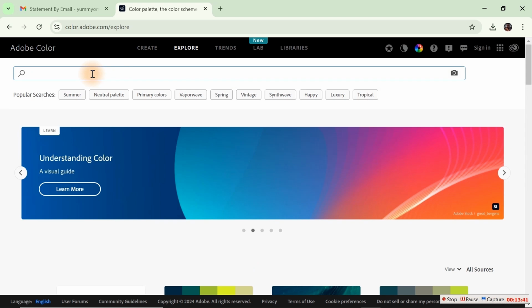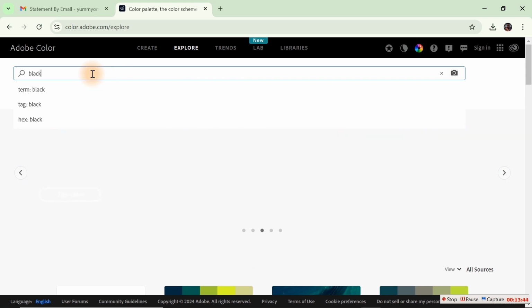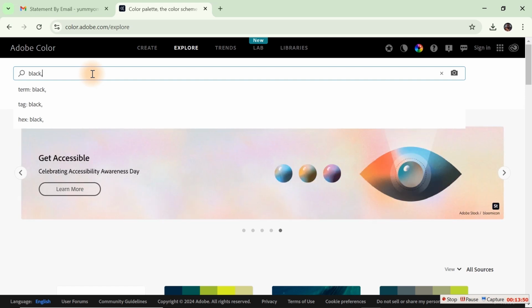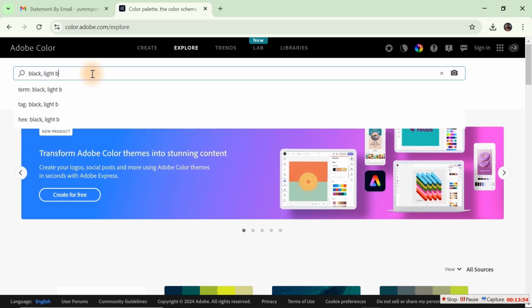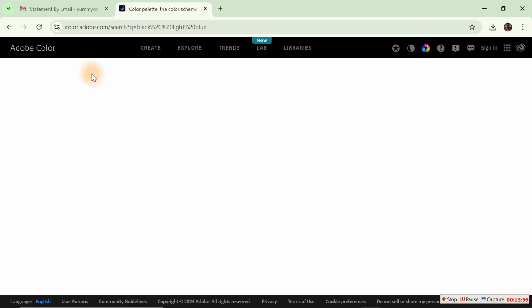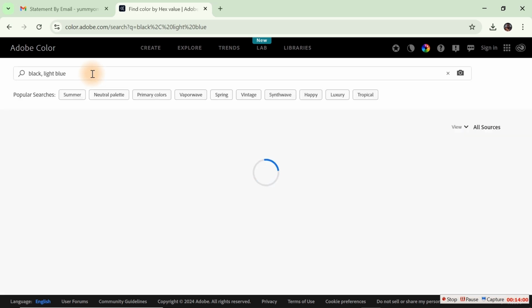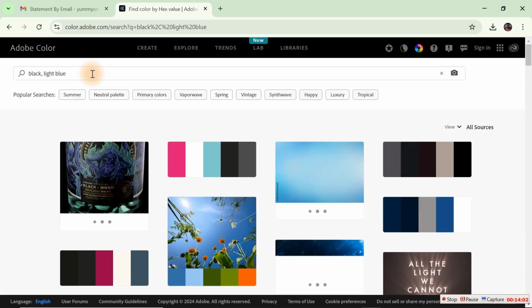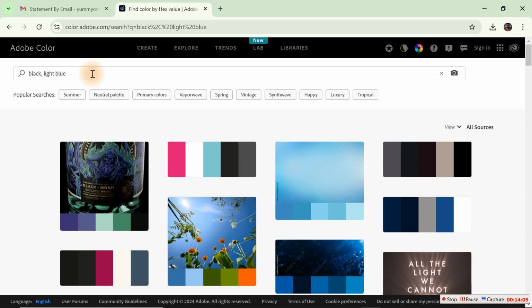So we have black, and want to actually see which colors will go with this. So we have another color in mind to be used. That is going to be light blue. If I actually make a search right now, it's going to help me to mix up black with light blue and other colors that could go together. So can you see it right now?